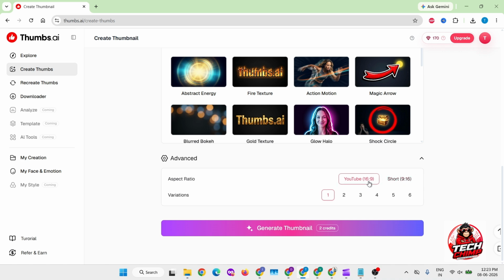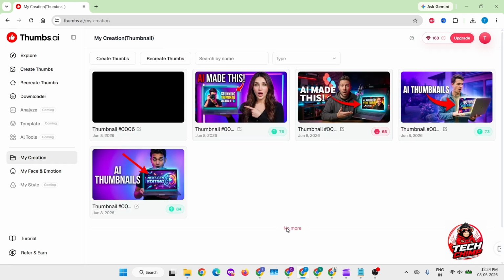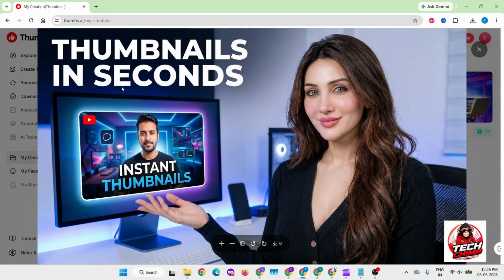Below that, you will also see the Variations option. Here, you can choose how many thumbnail variations you want to generate, such as 1, 2, 3, or 4. Once everything is set, simply click on Generate Thumbnail. Now the thumbnail generation process will begin. It may take a little time, so just wait until it is fully completed. And finally, you can see that your AI thumbnail has been generated.